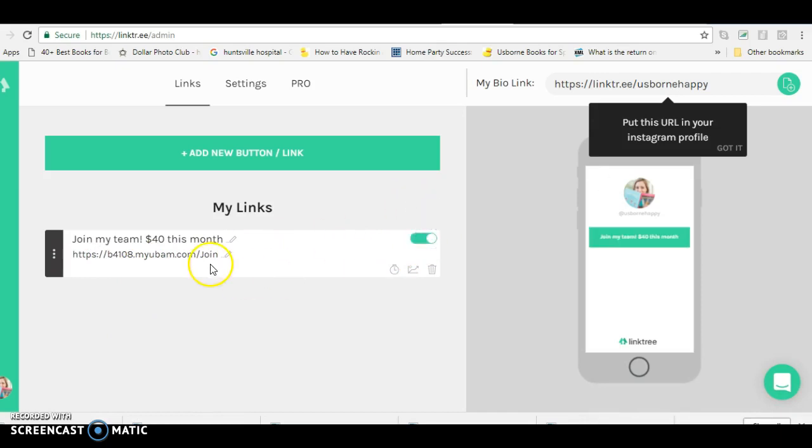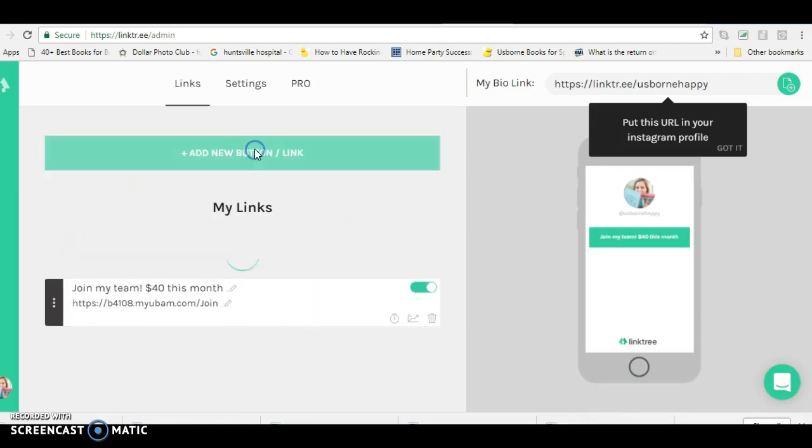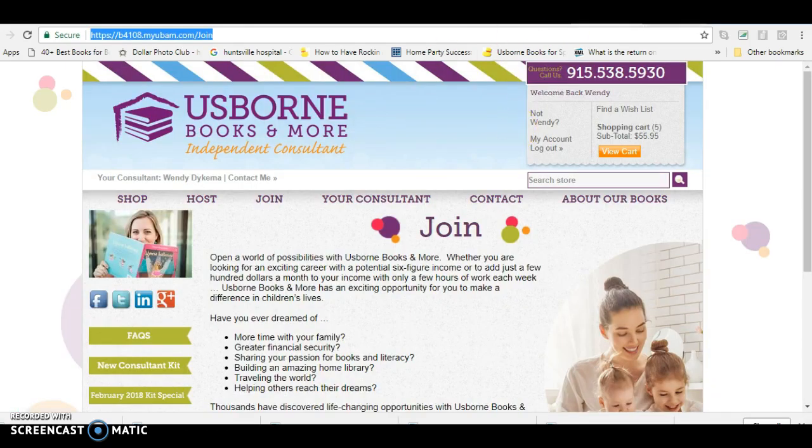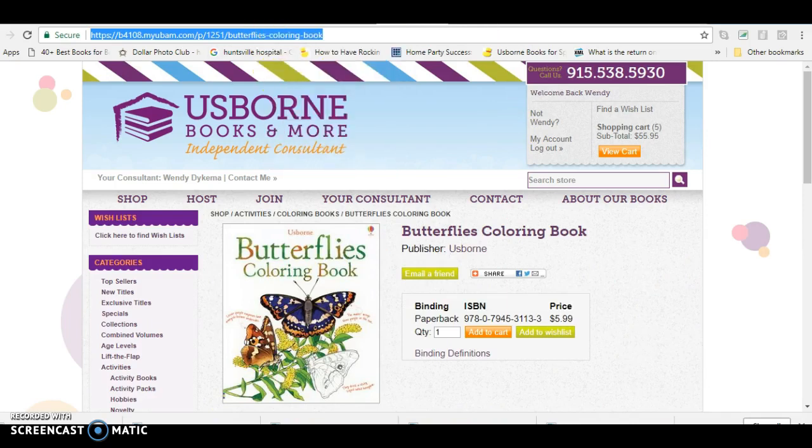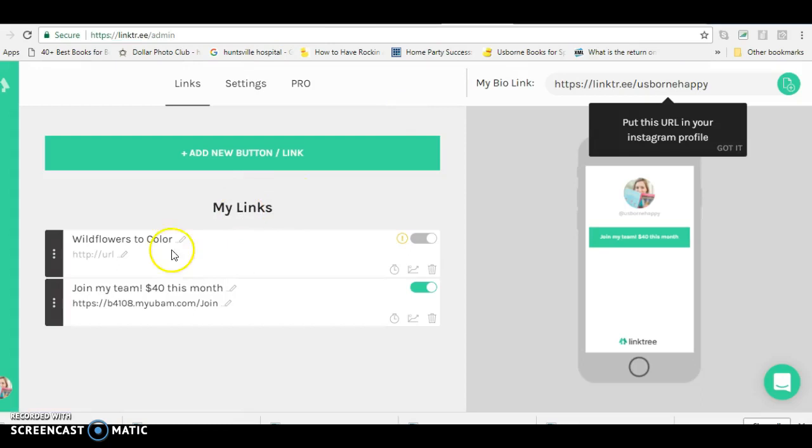All right, add another one. We'll do... I just did a little picture on wildflowers to color. So I'm also going to link the butterflies. Sorry about that. Butterflies to color. So I'm going to give them a link to purchase that.